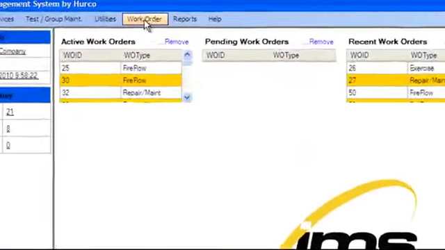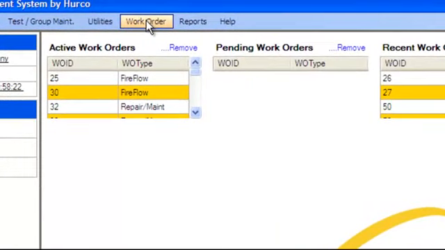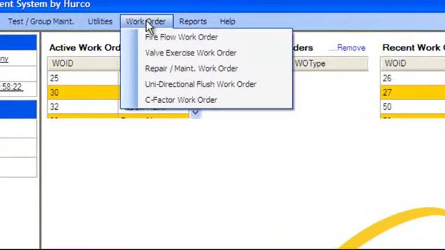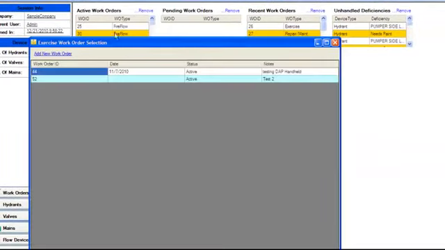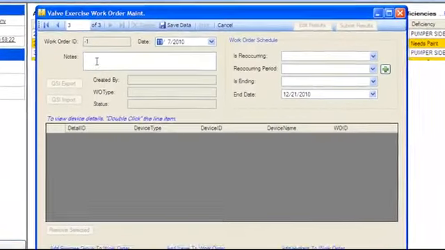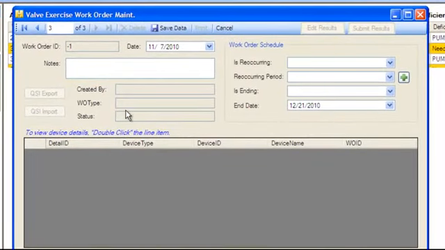Now I need to create a work order to go out and exercise these valves. So I'm going to click on work order. I'm going to go down and select valve exercise work order. And I'm going to create a new work order. So I'm going to click on this. I'm going to go down and go.